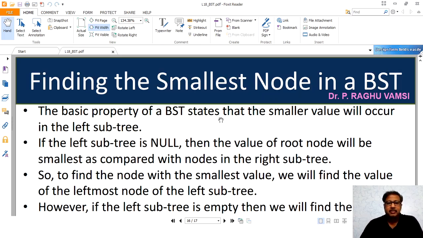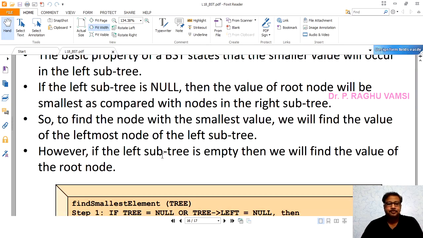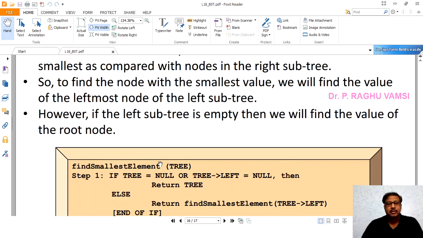So the basic property of BST states that the smaller value will occur at the left subtree. If the left subtree is null, then the value of the root will be the smallest compared with the nodes at the right subtree. So that means if a BST does not have the left subtree, then the root itself is the smallest element. So to find the node with the smallest value, we will find the value of the leftmost node of the left subtree. However, if the left subtree is empty, then we will find the value of the root node.